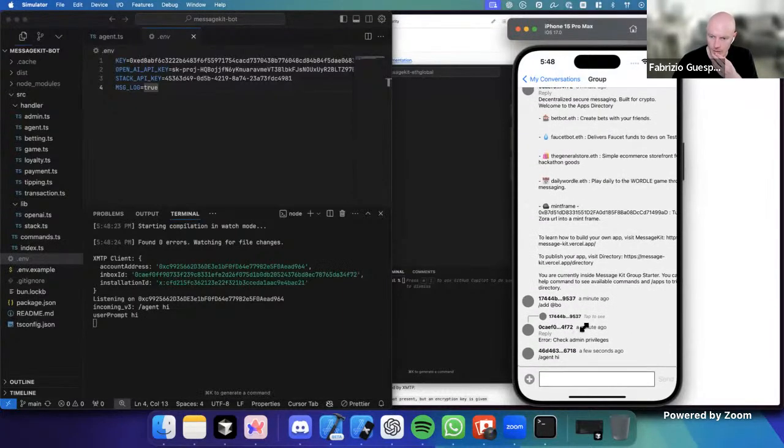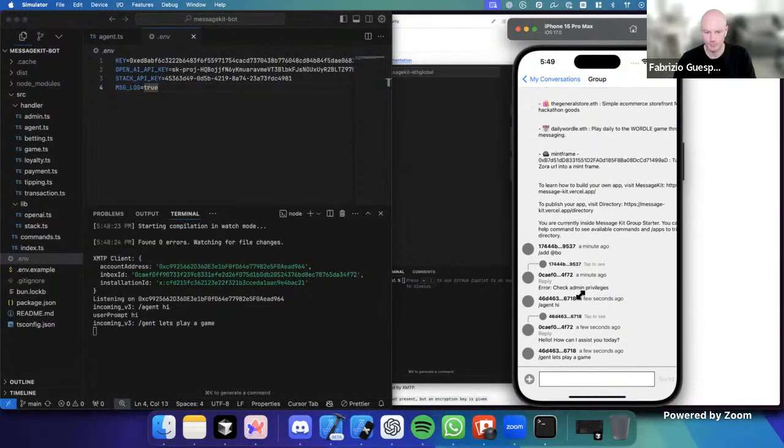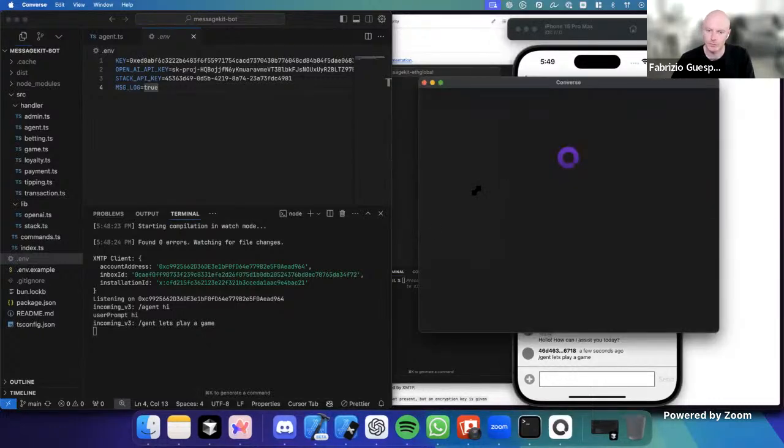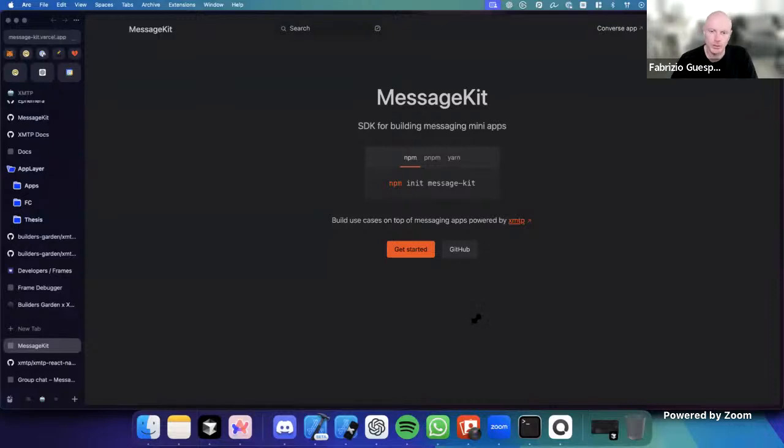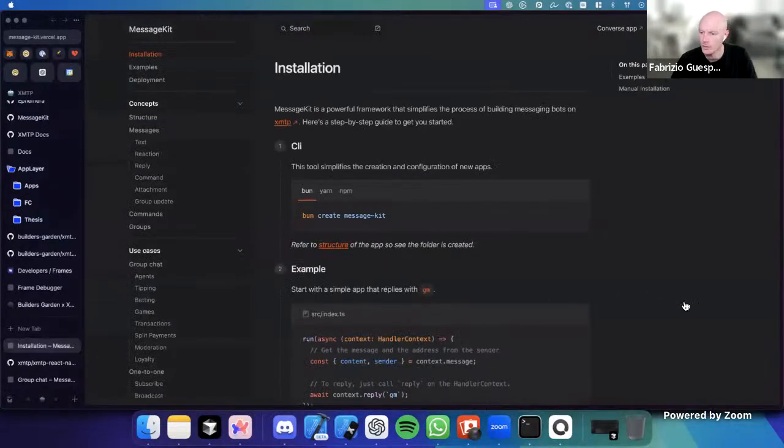If we run GPT here, it's going to work. We can also say game, for example, agent, let's play a game. Okay, let's check out the questions.